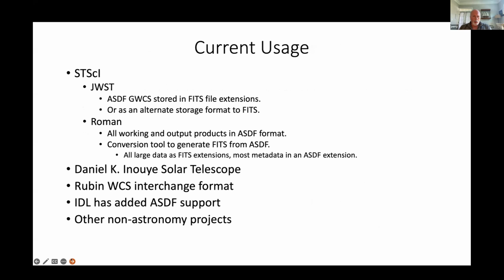Okay, where is it being used? Well, we use it in JWST primarily for the WCS information, which is embedded in a FITS file extension, though the pipeline does run with ASDF files also as an alternate. Roman is using, the pipelines are using only ASDF format. There will be a way of converting it to FITS in a limited way. We're not mapping all the metadata to FITS headers or anything like that.